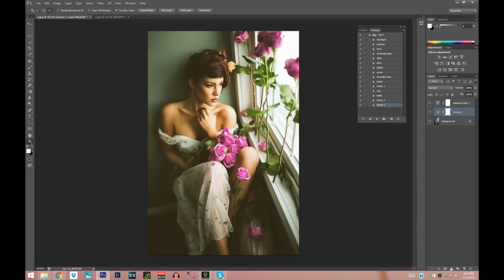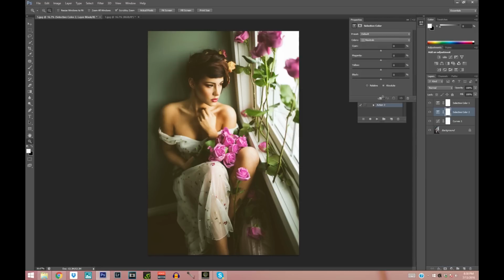So now I'm going to play a little bit more with the highlights, and I'm going to use selective color for that, and I'm going to use whites. So with that, I think I'm going to just bring it more to the yellow side again. We're just going to make it more monochromatic and try to keep it very warm.